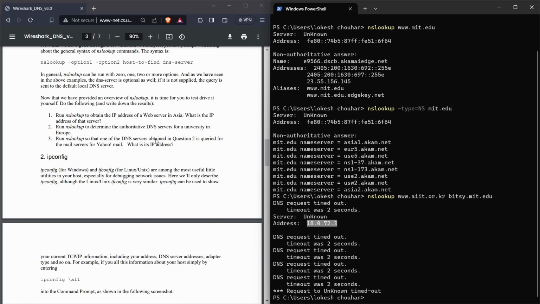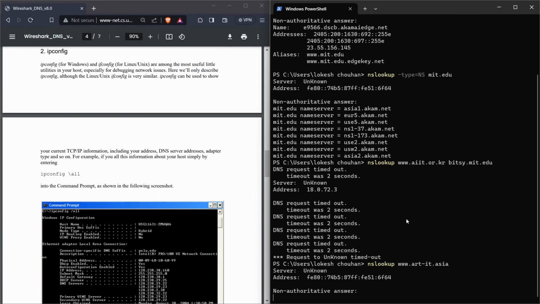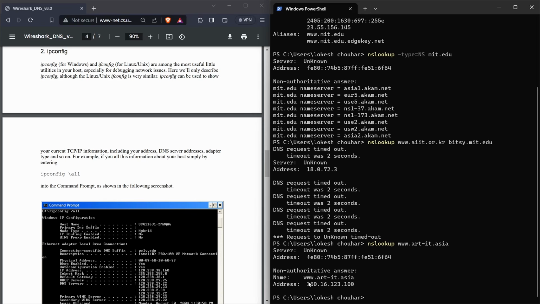So for that, we just write a normal command of nslookup, and I write some website of Asia, art it dot Asia. Okay, and again I'm entering it. So now you can see it gives me the IP address of that art it dot Asia. The IP address is 160.16.123.100.